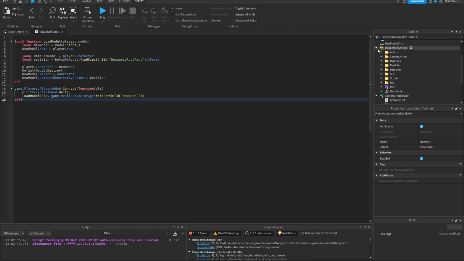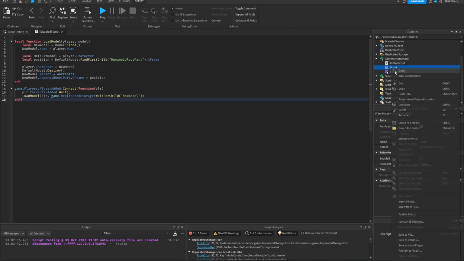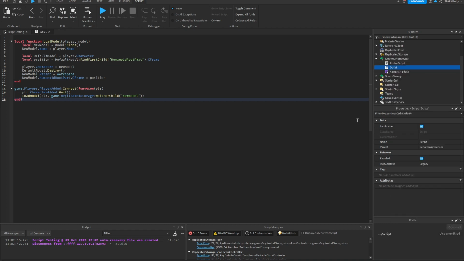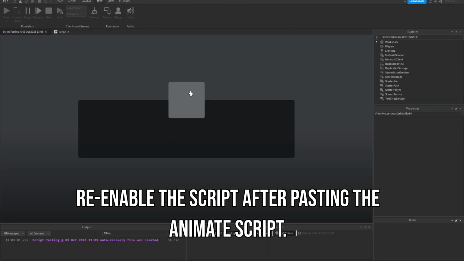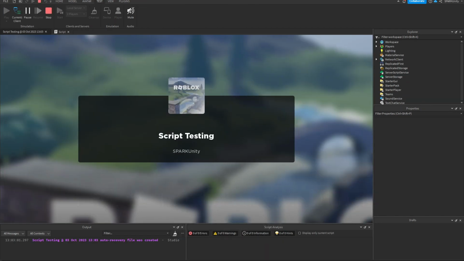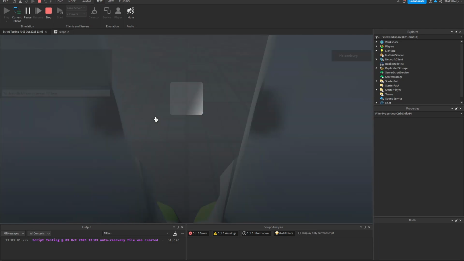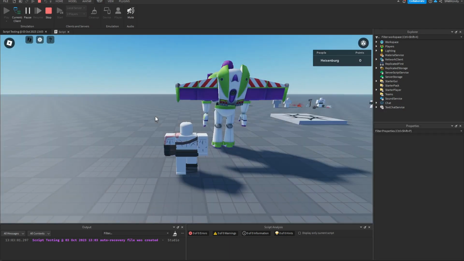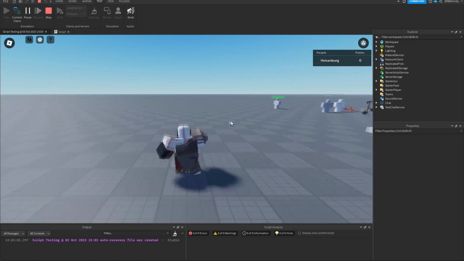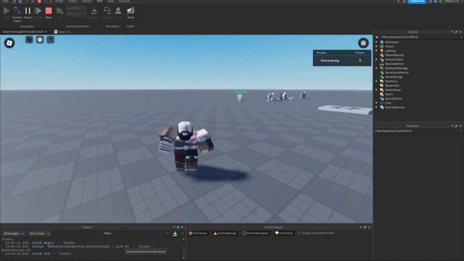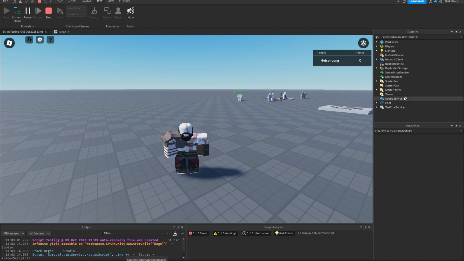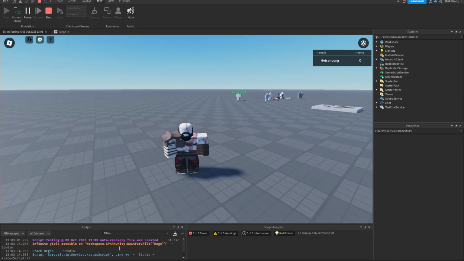Now I will show you that our model will run the animations. As you can see, it's running the animations now. Ignore these errors, these are from another old script of mine.